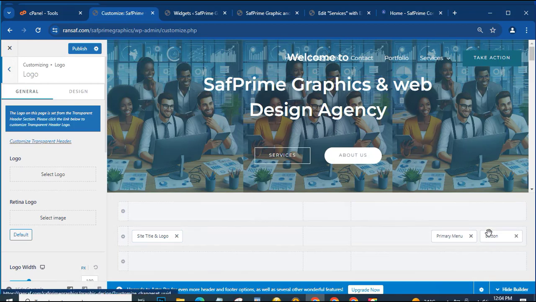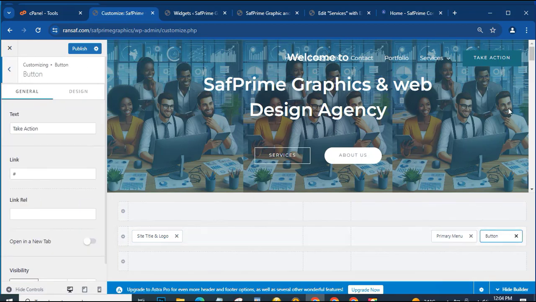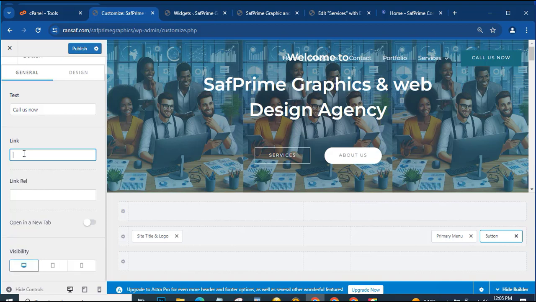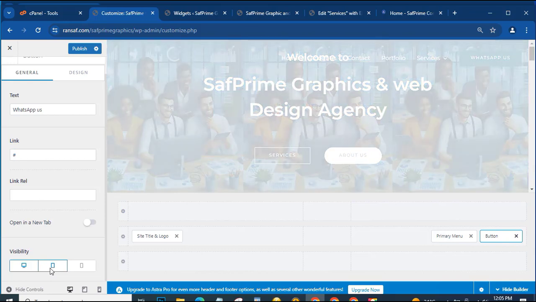Primary menu here, and then the button, take action. See this take action. So let's assume you don't want to take action. Call us now. Then you put a link there. If you don't put the link, it's not going to work. So what I would say is that instead of saying call us now, you can say WhatsApp us. Then you generate a WhatsApp link for your contact, and put it here so that it will work perfectly. So let's see on phone or on tablet how it will look like.